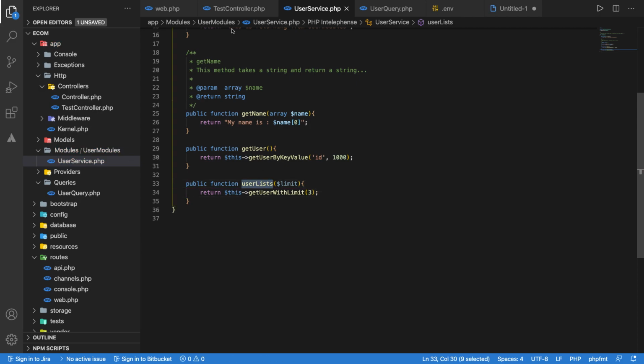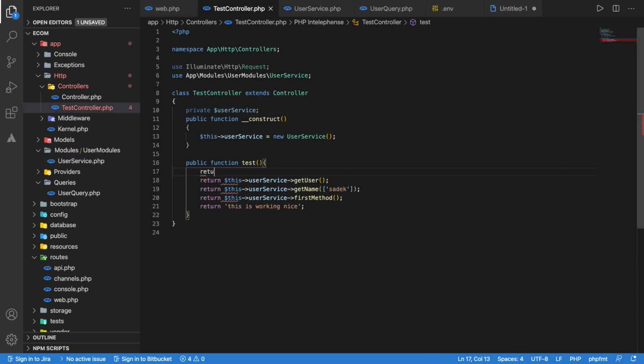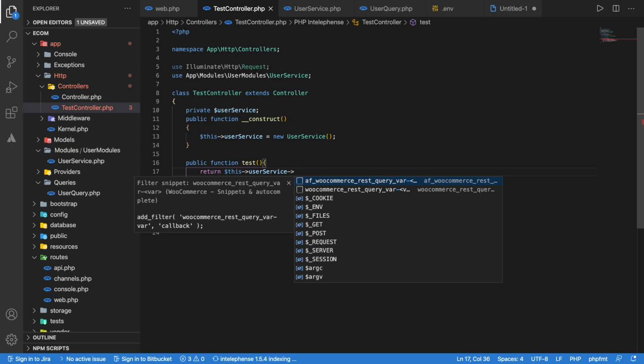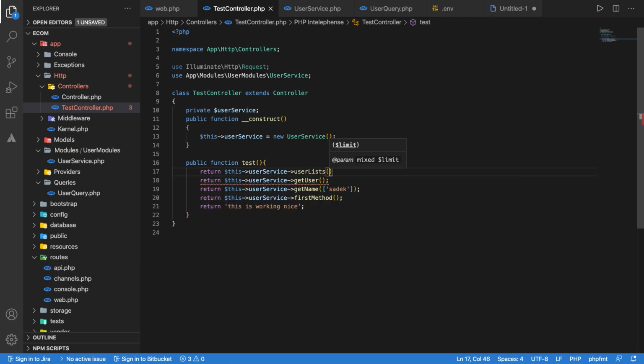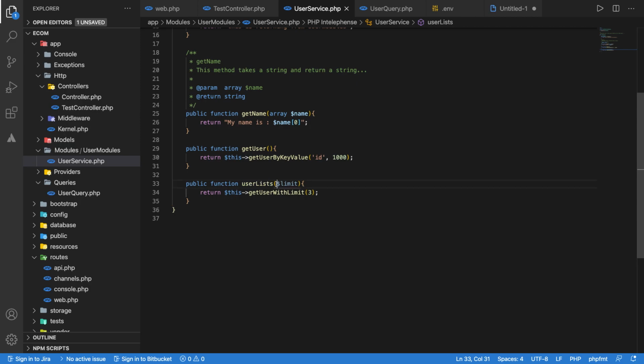That's really perfect. Now here if I simply return again this user service and user list, I need to pass a limit here. So I will return 3, and I think I hard coded it, so I need to pass this variable here. So you see, it's really cute.